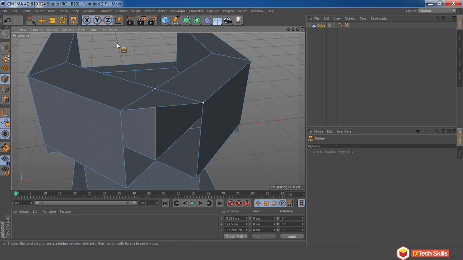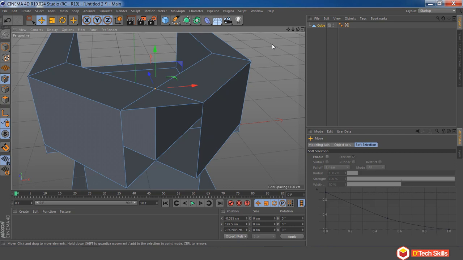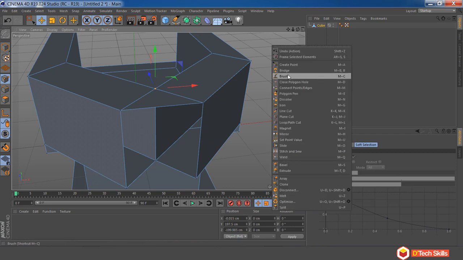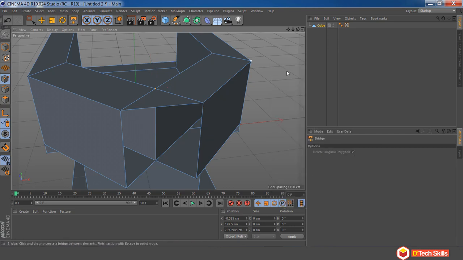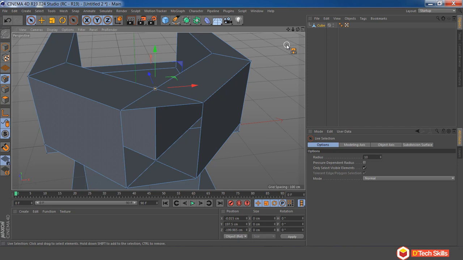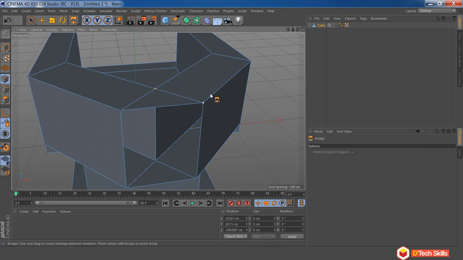At the bottom, first I will need to select the move tool, then I'll reselect the bridge tool again. Then I'll click once and drag and release and come over here, then click once. Then I will press spacebar to select the move tool, then press spacebar again to reselect the bridge tool.